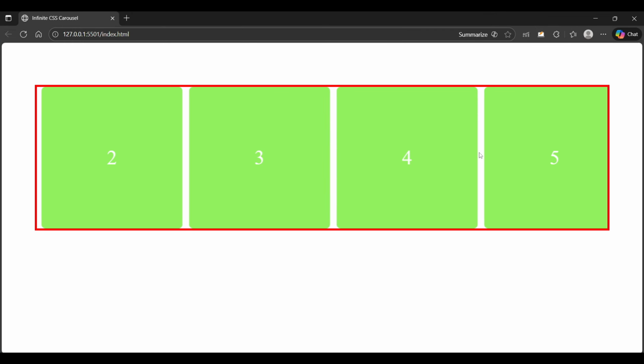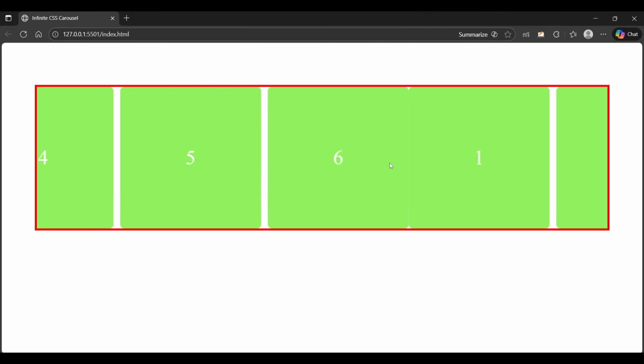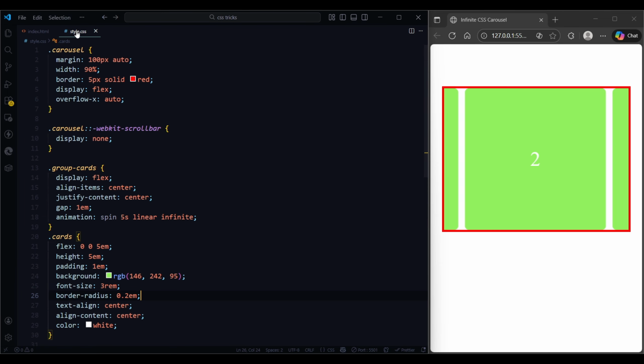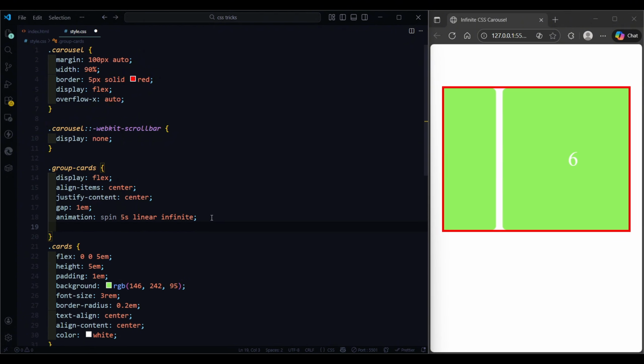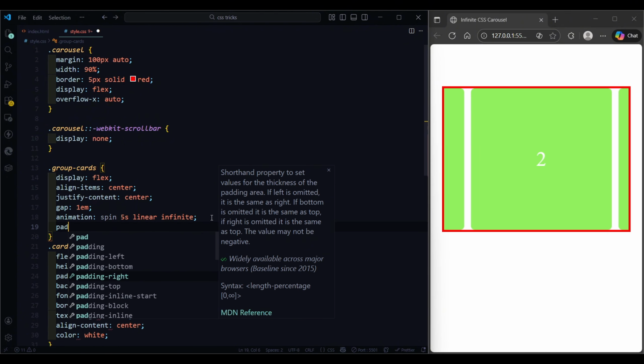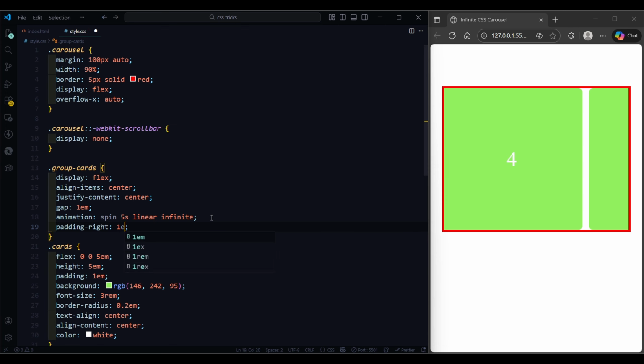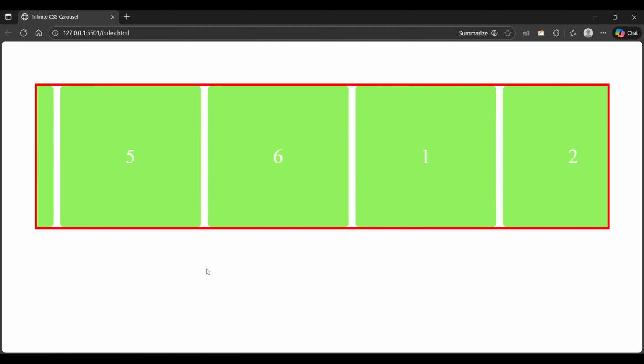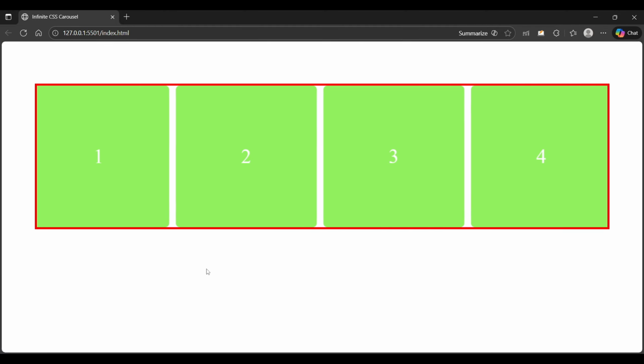But one more issue: the cards have a gap between them, but the groups don't. If you add a gap on the carousel, the animation breaks. You will notice a tiny jump at every loop. So the correct fix is to add padding-right on each card. This creates spacing inside the card itself. And because this padding is part of the flex item, it is included in the animation's 100% width. Now the infinite loop becomes perfectly smooth.